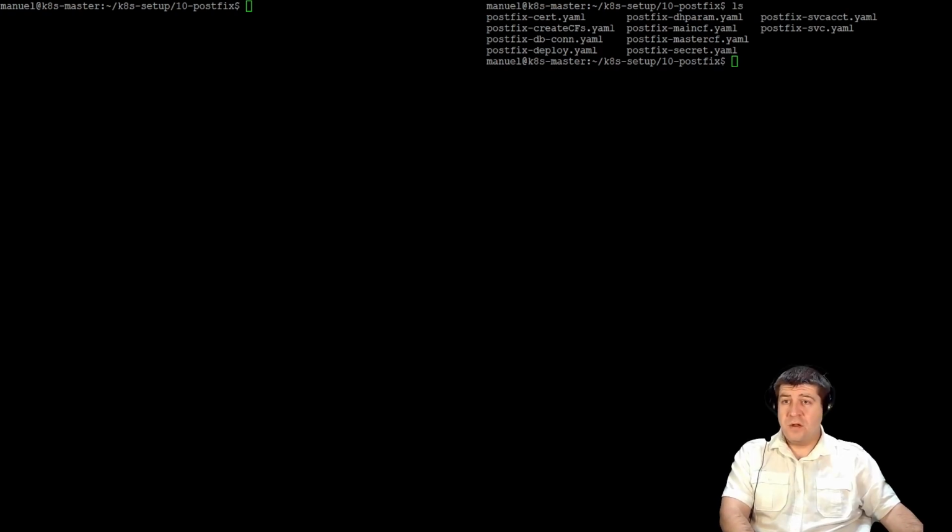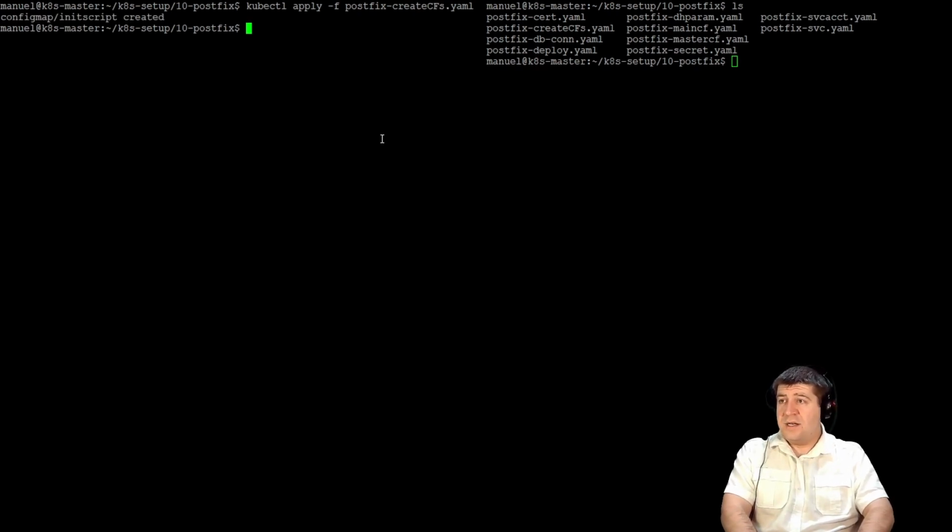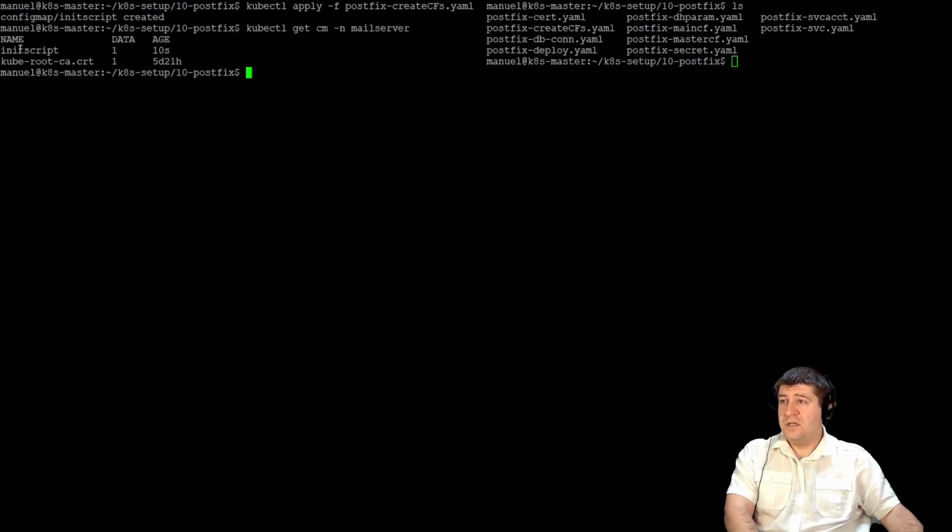With the certificate deployed, let's move on to the next file, the create CF files. We deploy that with kubectl apply -f postfix create CFs YAML. Once deployed, let's verify kubectl get cm -n mail server. The init script is deployed. Perfect. And the next one is the db connection files.